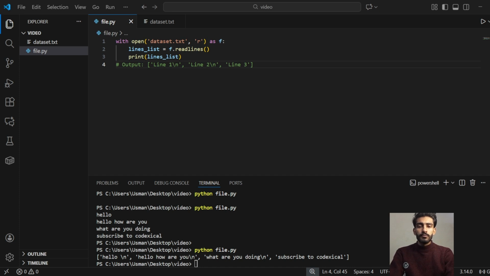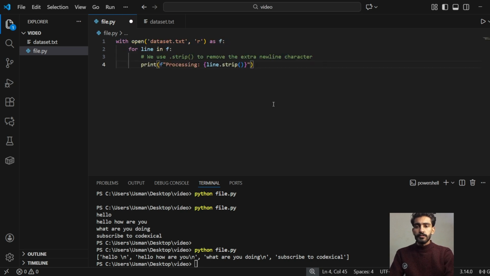The best way for large data processing is to loop through the file object itself. It reads one line at a time, processes it, and forgets it. This keeps RAM usage low, which is this code. With open, it simply opens the dataset.txt in the read mode, which is the default, as f. Then all the data is printed from f. I will save that and run that file.